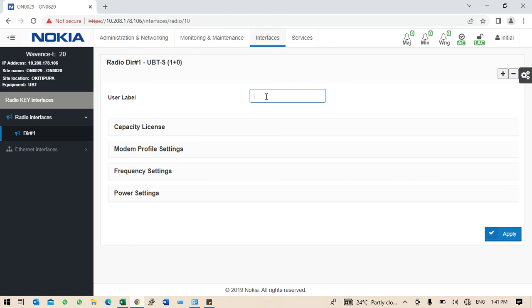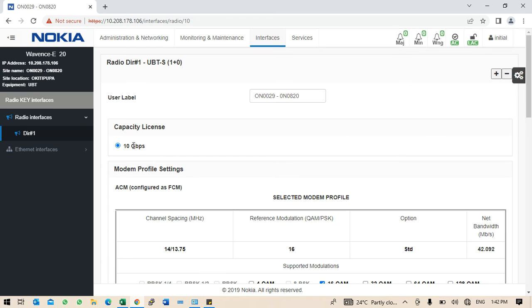Meaning on bipolar we have horizontal and vertical transmitting concurrently, while on UBTS we have just a single pole. If you're asked to transmit on vertical, you have to set it to vertical. If you're asked to transmit on horizontal, you have to set it to horizontal. So we want to name our link as Ondo 0029, direction Ondo 0820.